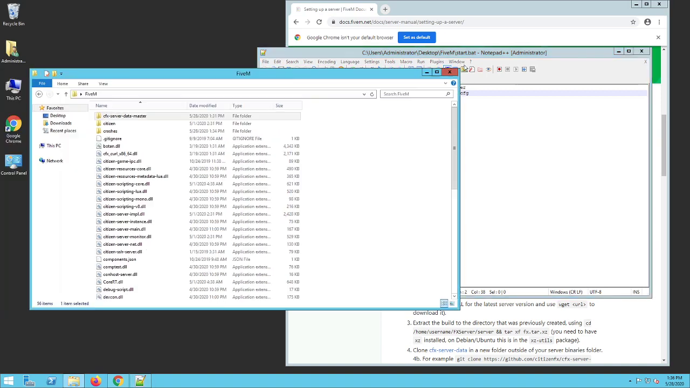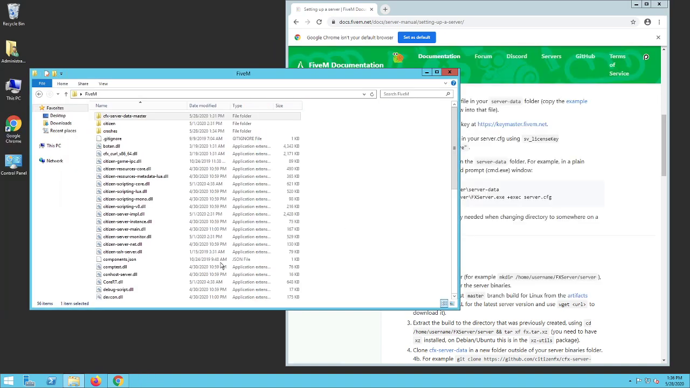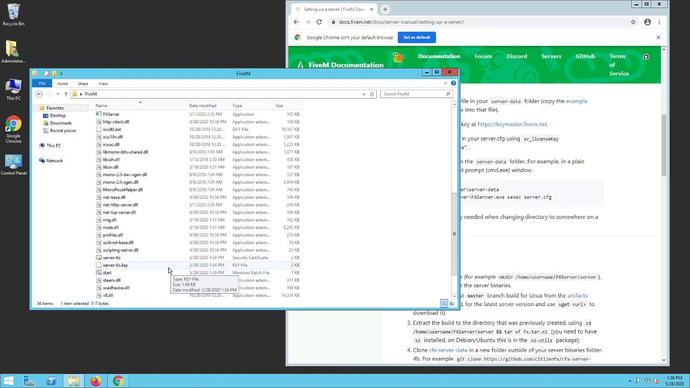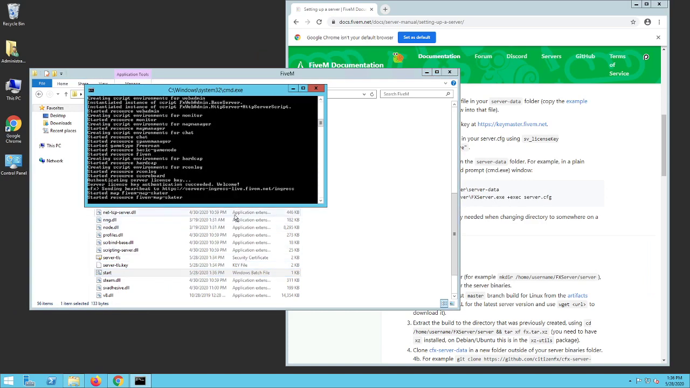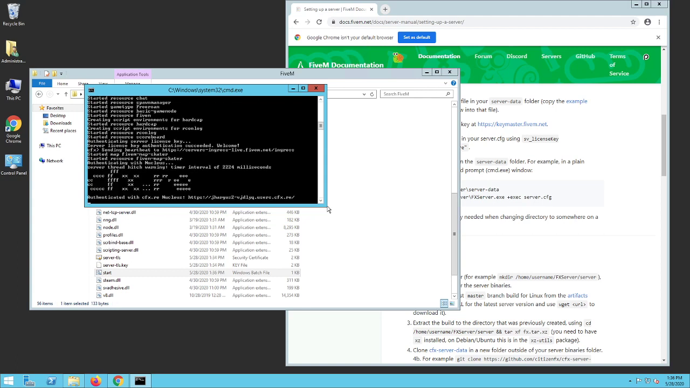Once that is complete, you're going to be able to close this, go down to your start.bat that we just made, and go ahead and run it. And your server should be good to go. And that right there is how you set up a FiveM server.